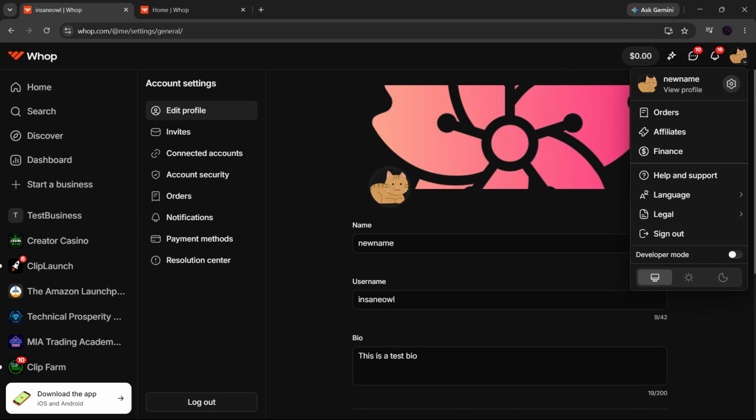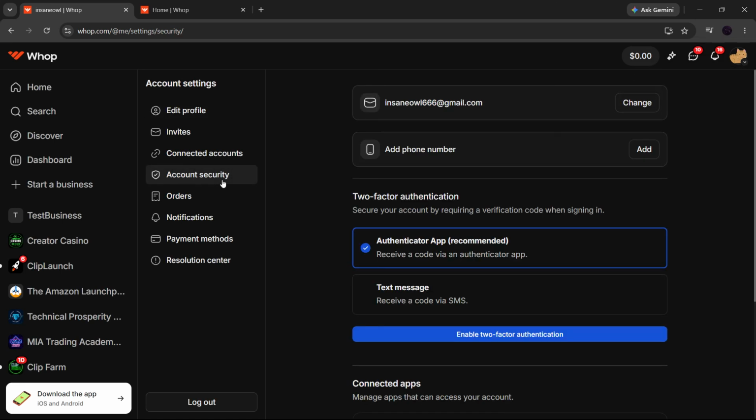On the left-hand navigation sidebar, click on Account Security. This is where Whop stores your login and email security options, so if you're trying to update the email linked to your profile, this is the exact section you need.